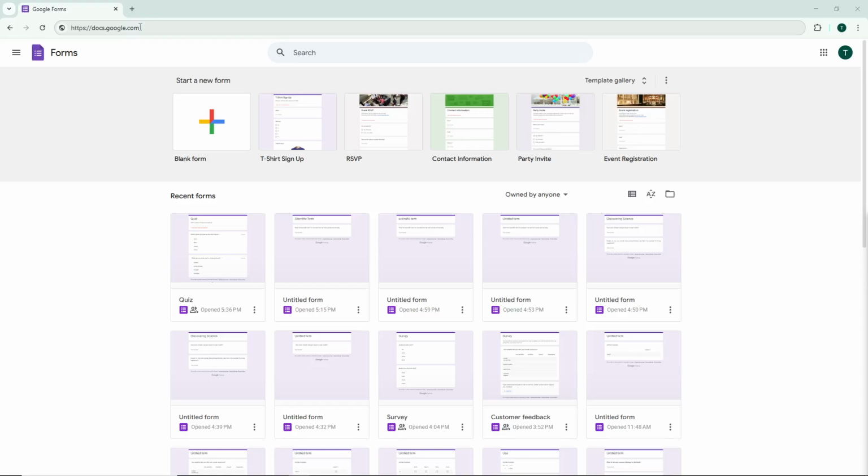Today, I'm going to teach you how to transfer Google Forms ownership from one account to another. Whether you're handing off a project to a colleague or transitioning responsibilities, this process ensures the new owner has complete control over the form. Let's walk through it step by step.